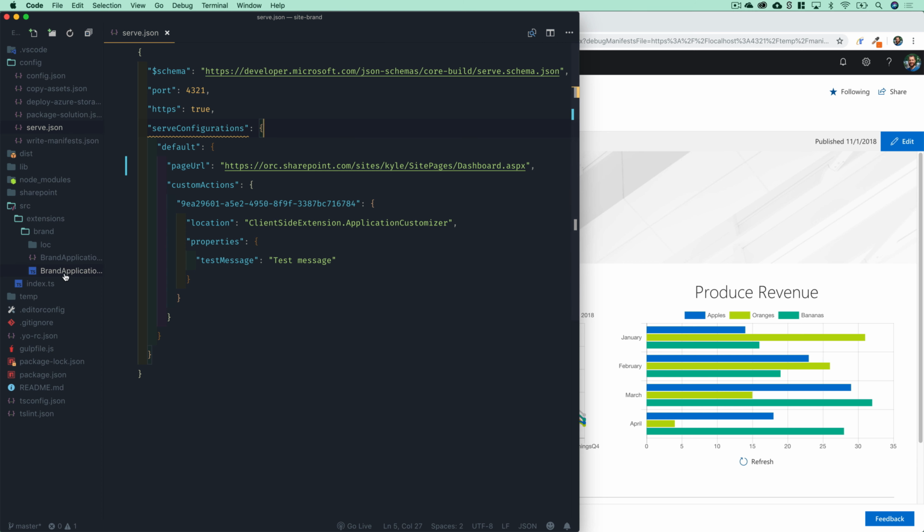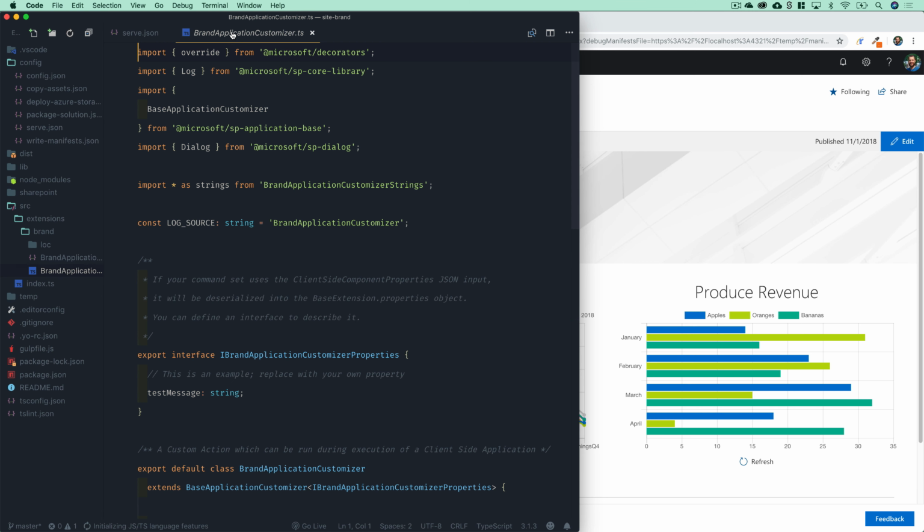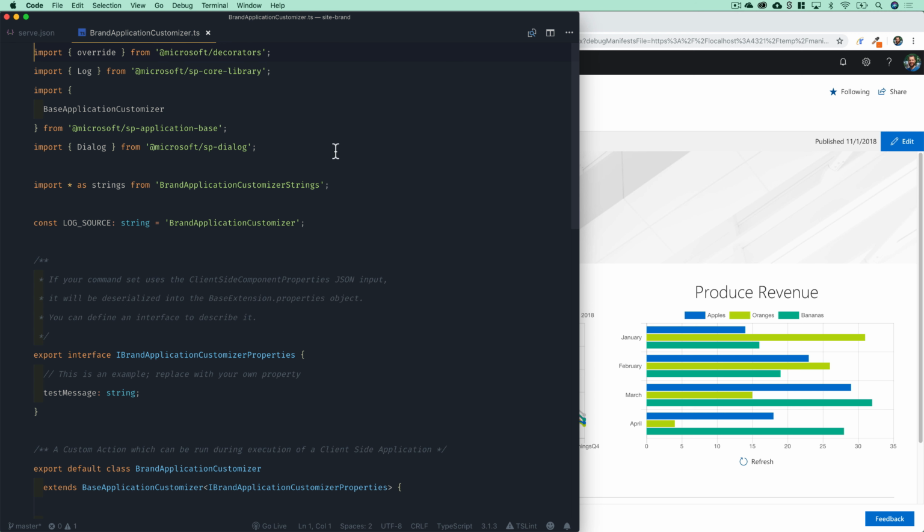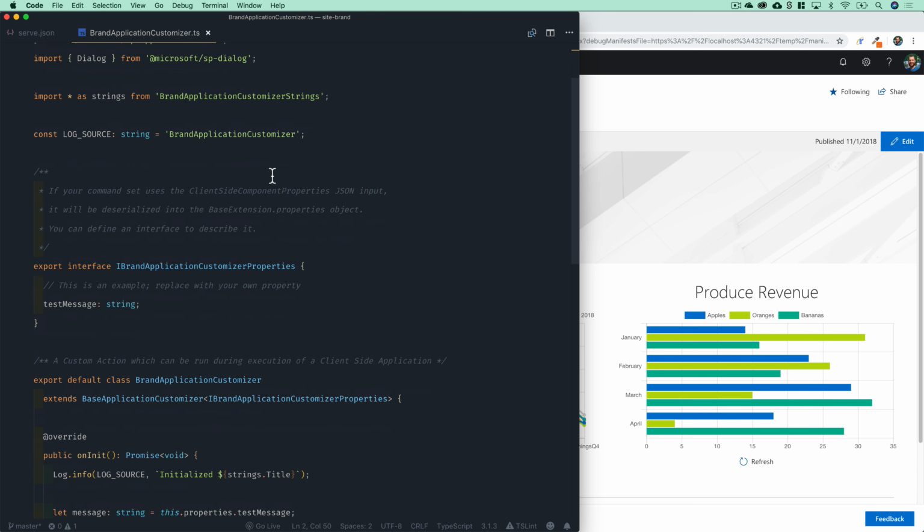and open up our application entry file. So this brand application customizer.ts. And we're going to make a couple of tweaks to this file and try to understand what exactly it is currently doing. So you have some imports at the top. You have various things. You get some comments here you can read through.